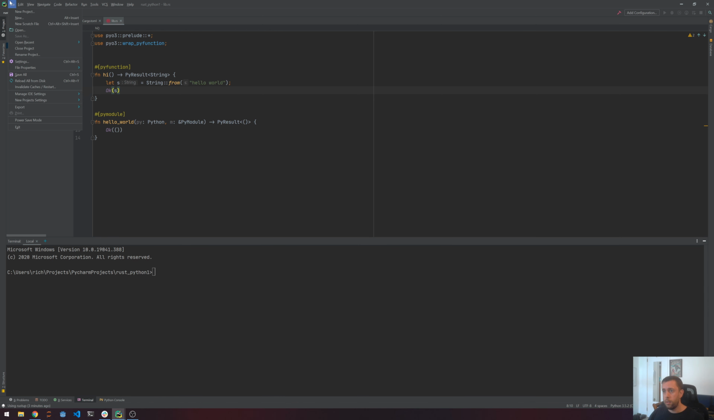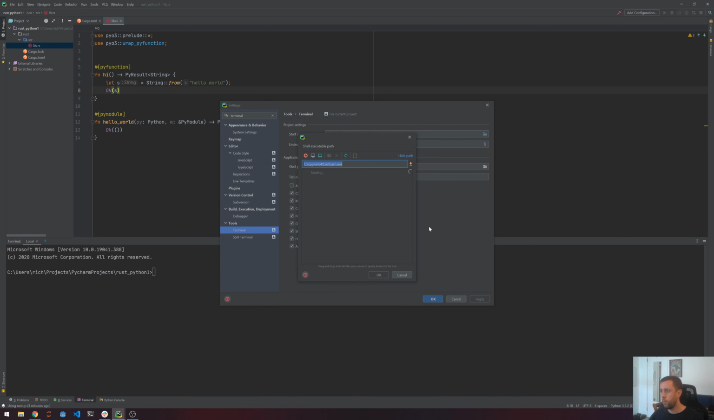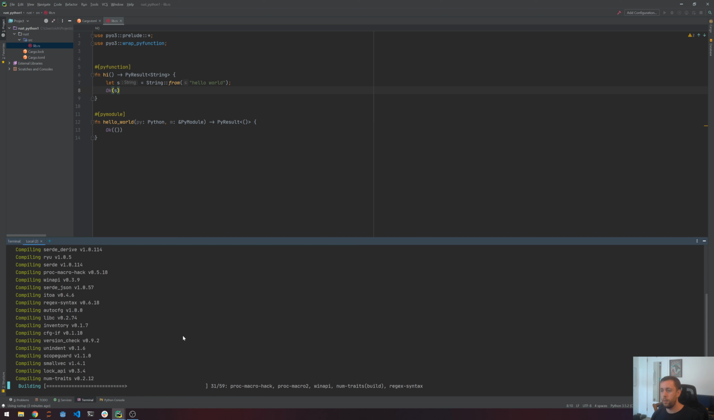Okay, I'm going to just quickly change my terminal to use Cygwin. This isn't necessary, but I always do it because I find Cygwin to be more comfortable for me. So I'm just going to go into the Rust folder, and we have to type cargo plus nightly build release. Let's see if this works. Now if this works correctly, we should have a Python module with a hi function that returns Hello World.